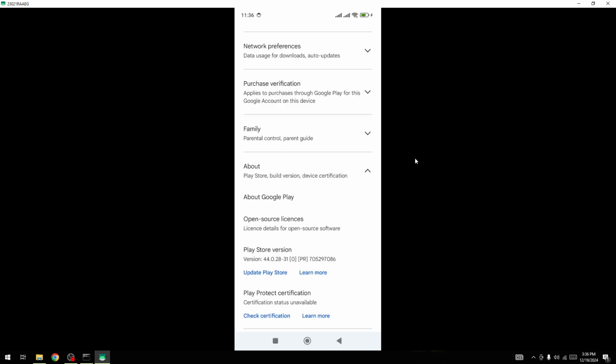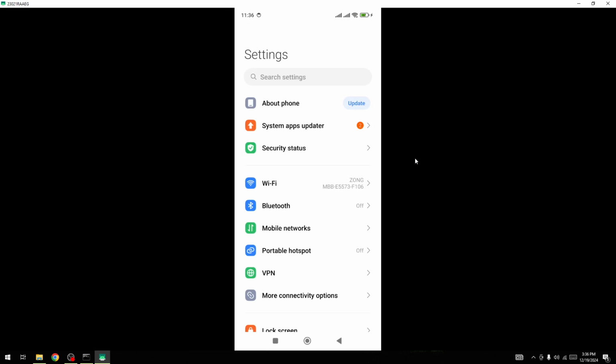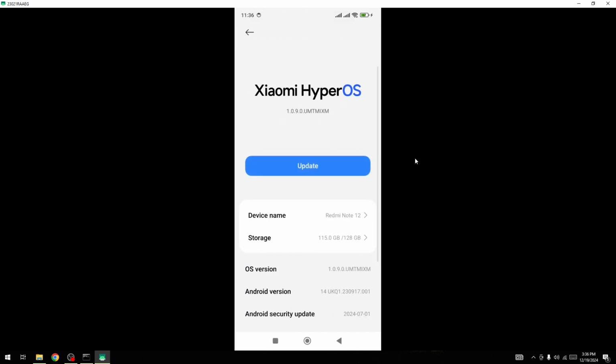But if you're still facing the issue, the next thing is to go to Settings, and here in the settings, you need to update your operating system to the latest version. As you can see, currently I have a pending update for my operating system, and it can cause this type of issue. So you need to update your operating system, and once you update, start the game again and check whether the issue is fixed or not.